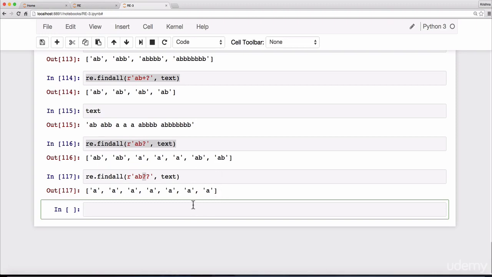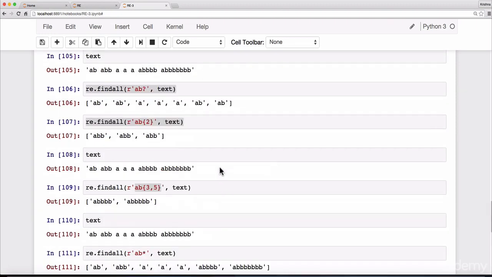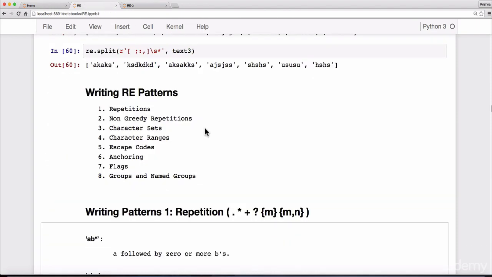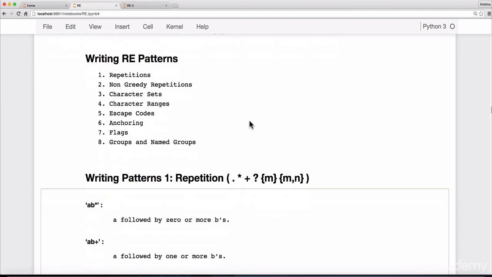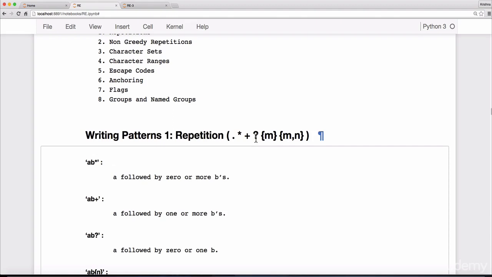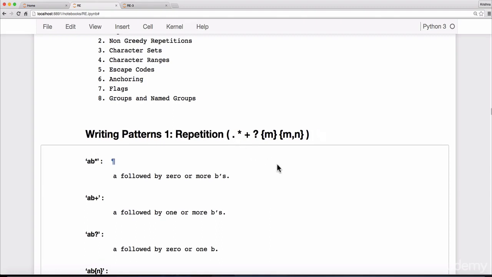Let us recap what we learned in this class. We learned about repeaters and also the non-greedy repeaters. The repeaters are star, plus, question mark, a number in curly brackets, and two numbers, minimum and maximum, in curly brackets. These are all repeaters in regular expressions. And also, any non-new line character is indicated by a dot.